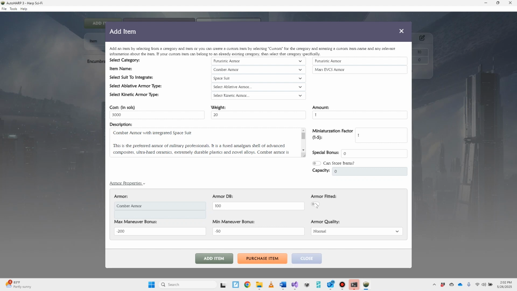If I go ahead and select that, my max maneuver bonus and my min maneuver bonus have decreased. I can also change the armor quality to improved. That'll add some DB to my armor. I can select superior, that adds even more DB to my armor. Once I'm finished, I'll go ahead and add this item. And as you can see right here, right behind this window, it looks like I have added this item successfully.